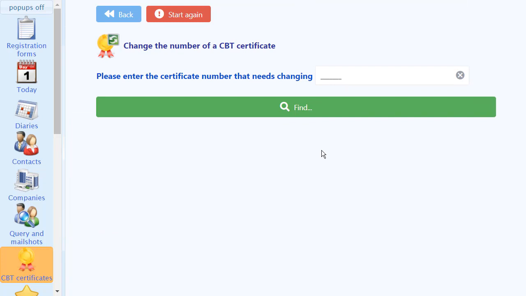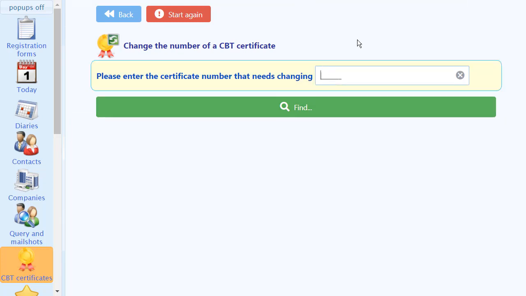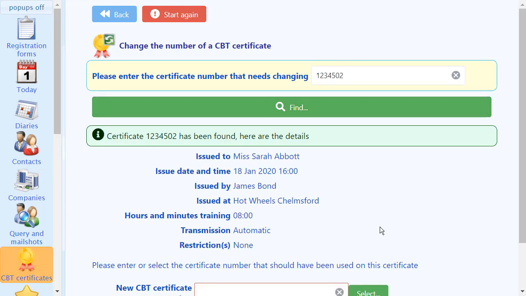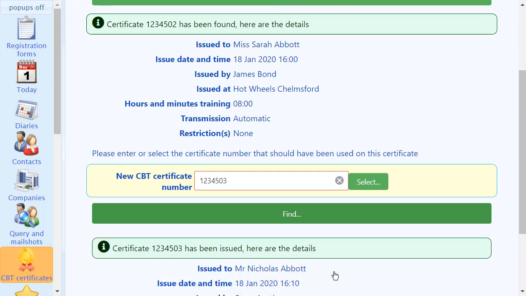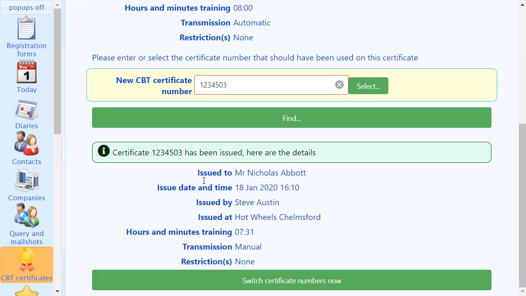So I'm going to go in here. It asks us for the first certificate number that needs changing, so I'll enter that here and it will find the details. Here we go. So we know that was issued to Miss Sarah Abbott. Now it's going to ask us for the second one. Now I know that this one was actually the very next certificate. So I'll click on the Find button there, and here are the details.